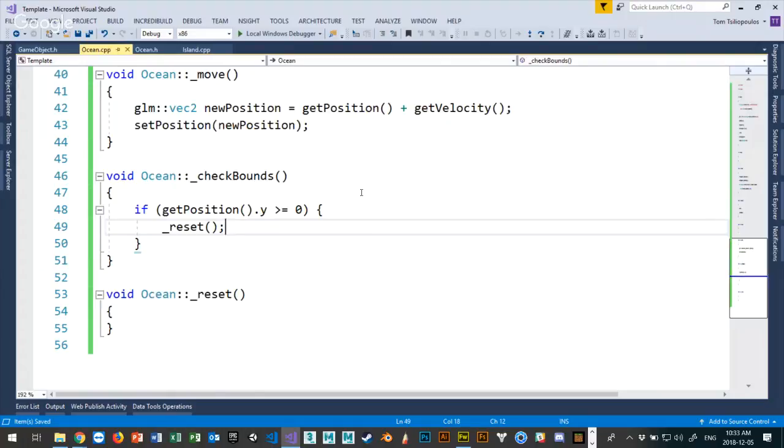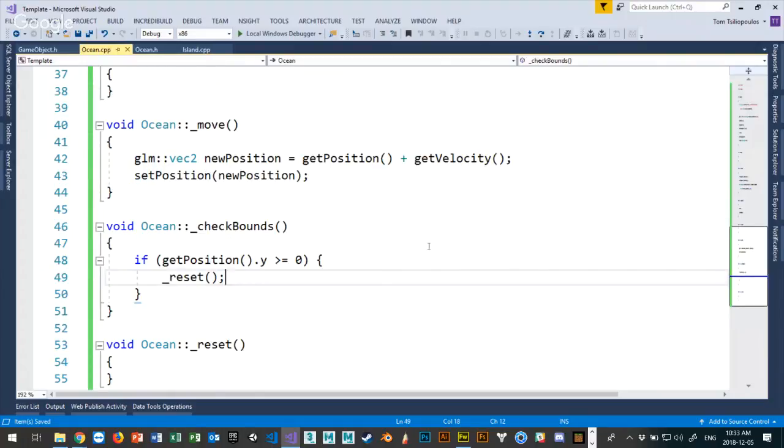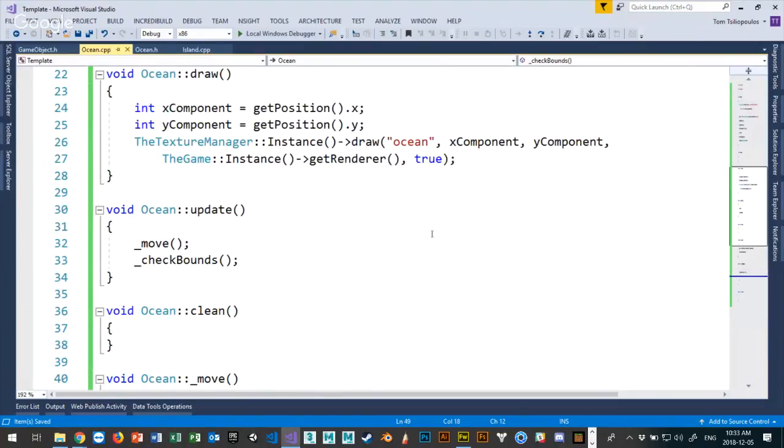One more thing we have to change before I forget is when we draw the ocean, I just copied and pasted from the island. But notice what we have in our draw method: the friendly name of the ocean, the X component, the Y component of where I'm going to be drawing it every frame, the renderer, which I'm getting from the game, right? And then this little true. True is actually saying that the ocean graphic should be centered.